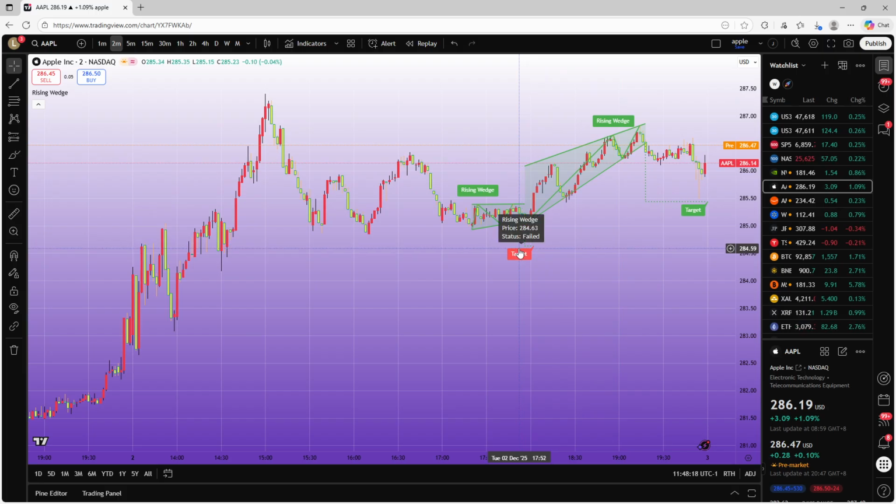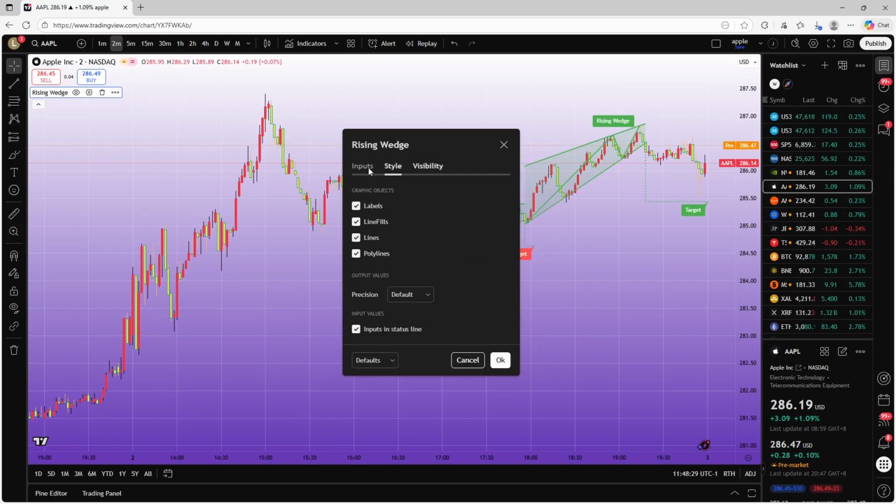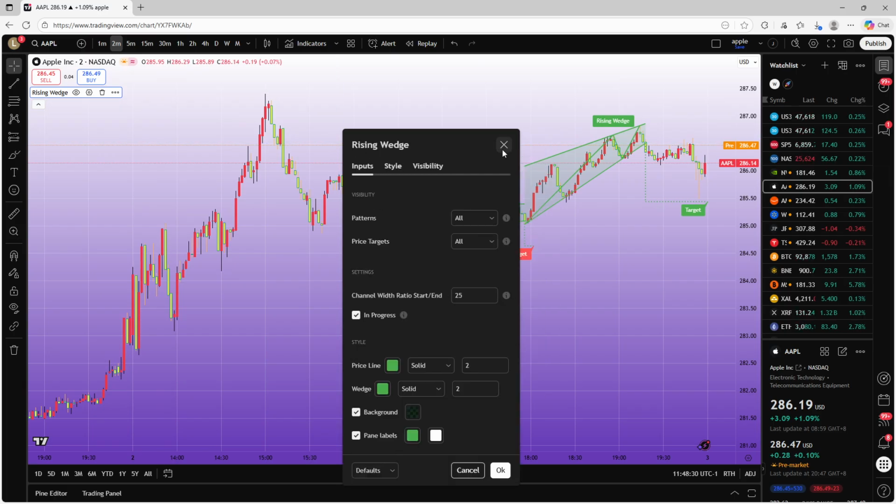If nothing shows up right away, try zooming out a little, changing the time frame, or scrolling back in history. Sometimes patterns are easier to spot on higher time frames or over a longer price range. You can also open the indicator settings to adjust how strict or loose the pattern detection is, depending on your trading style. Once you're comfortable with it, you can save your chart layout so the Rising Wedge Pattern tool is always available whenever you return.